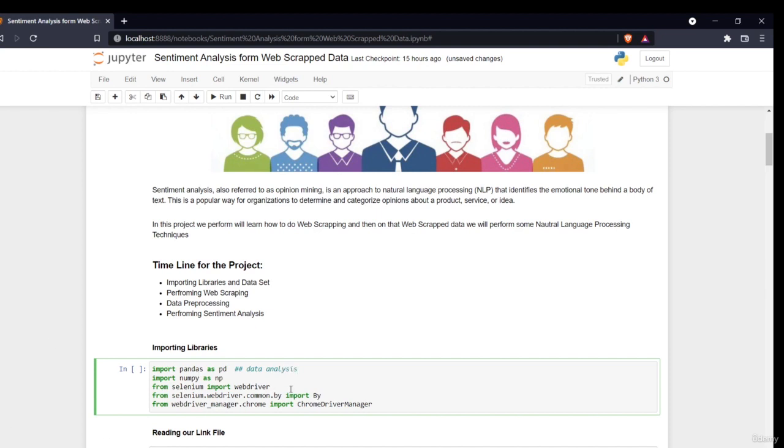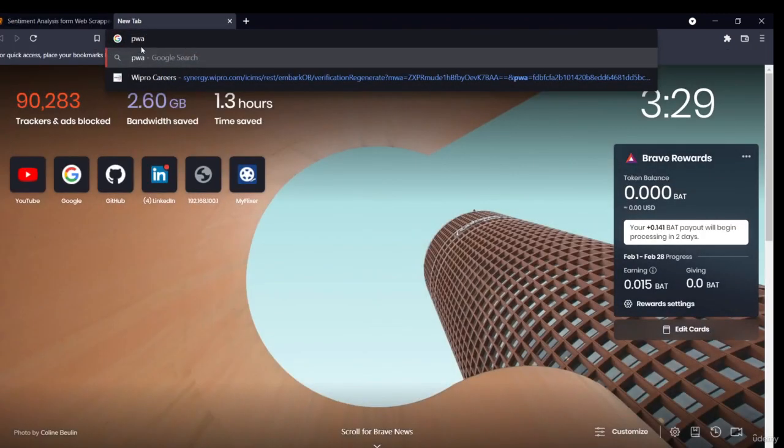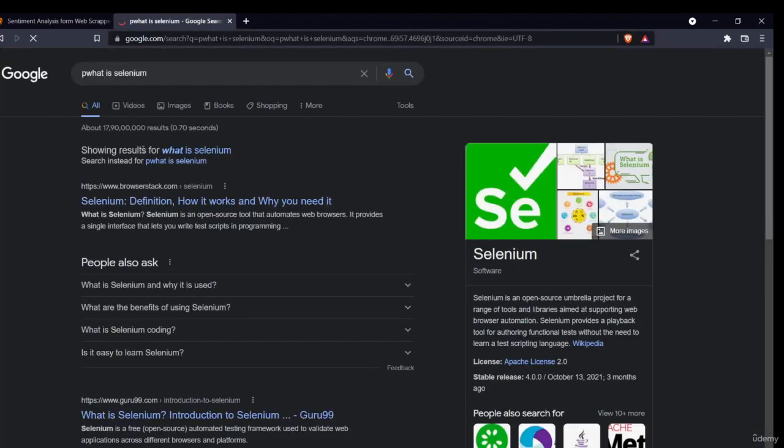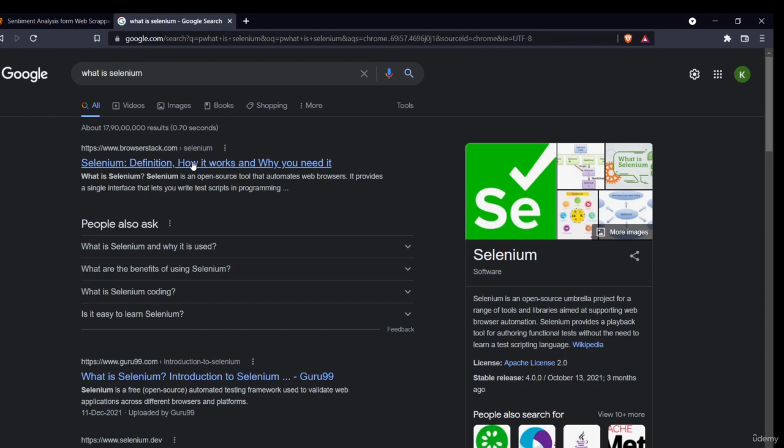Okay, so now the important library is Selenium. So what is Selenium? Selenium is basically a web Python library which automates the web scraping technique. If I just Google here, what is Selenium? Selenium is an open source umbrella project for a range of tools and libraries aimed at supporting web browser automation. Selenium provides a playback tool for authoring functional tests without the need to learn a test scripting language.